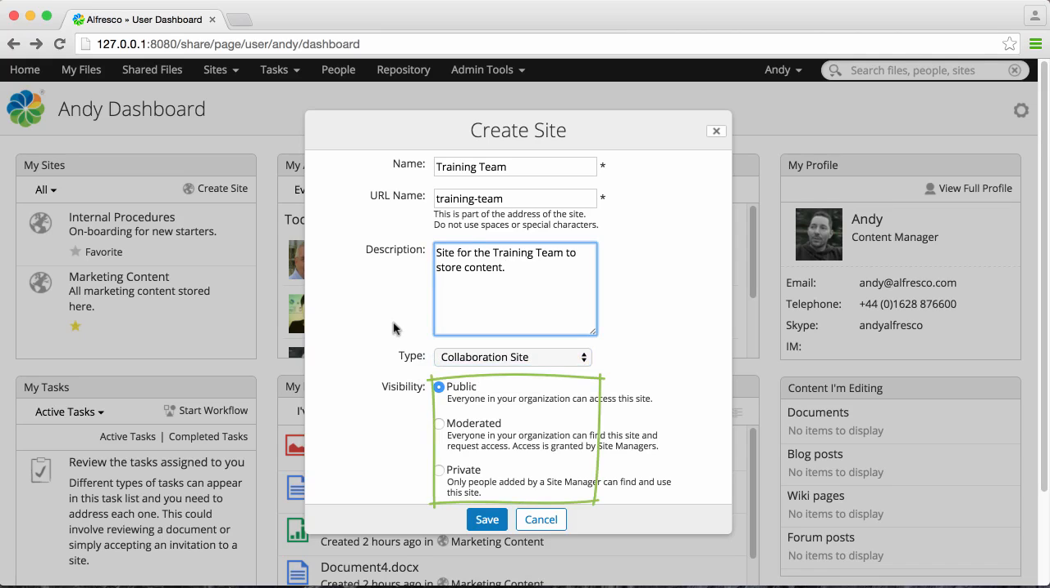Next, select the site visibility. You have three options here. Firstly, a public site. All users can view a public site in their own home network, whether or not they've joined the site. Users who join the site are listed as site members and can work with the site content depending on their assigned roles.